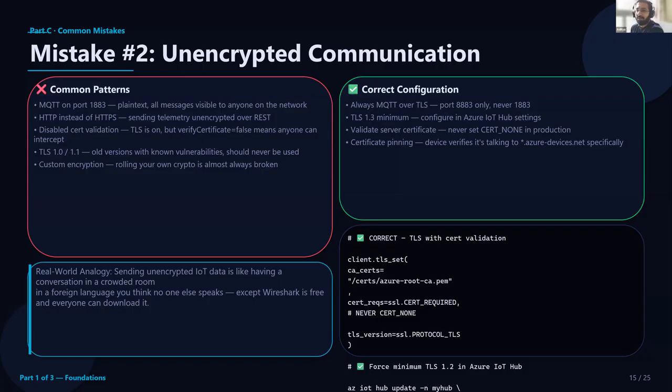On IoT Hub, this can be set in the IoT Hub resource configuration, and you can block any device attempting to connect with a weaker version. Add this to your deployment checklist, and automate the check with Azure Policy. Azure Policy is another way of controlling all the services in your Azure environment.